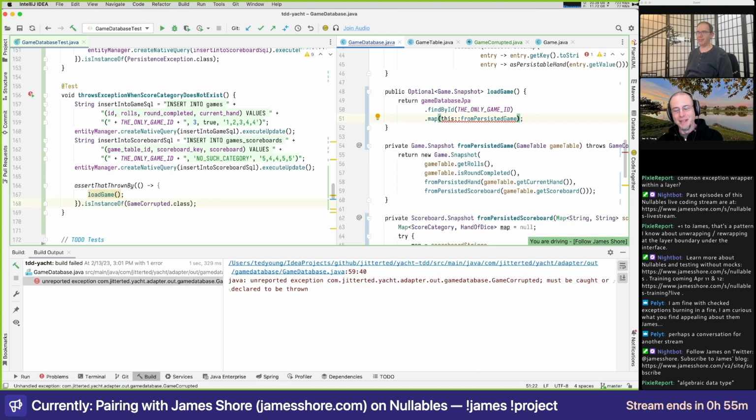Yeah, but I think that doesn't solve the problem. What do we do internally? Because even if we return an algebraic data type at the edge, either way we have to throw. I think we can't throw a checked exception internally.